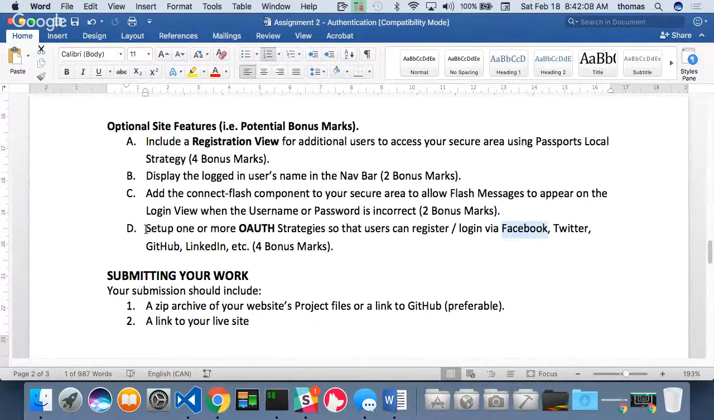OAuth is almost like another topic. If you want to do it properly, there's a whole set of steps you need to take to register as a Facebook developer, or a Twitter developer, or GitHub. You get an API. GitHub is one of the easiest ones to use. LinkedIn developer, these kinds of things. You have to register yourself, and you've got to get an API key.